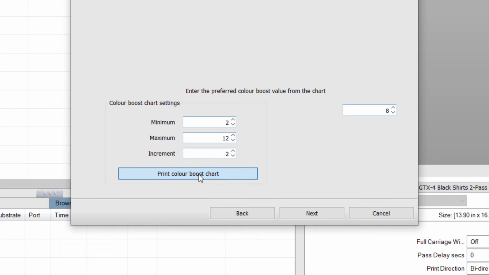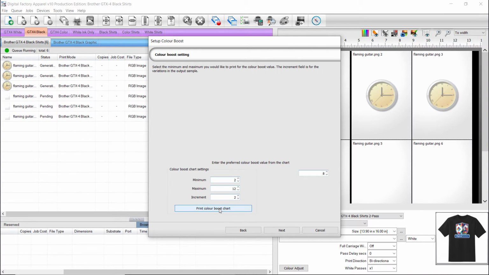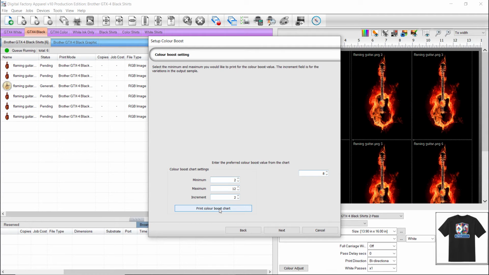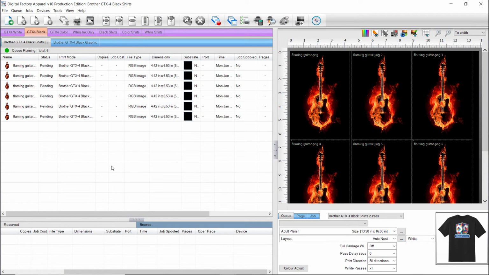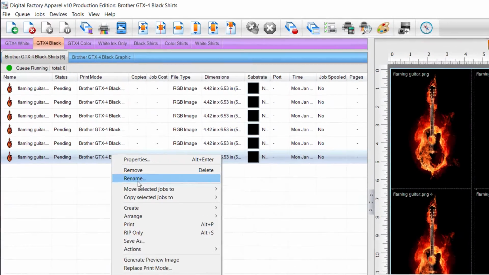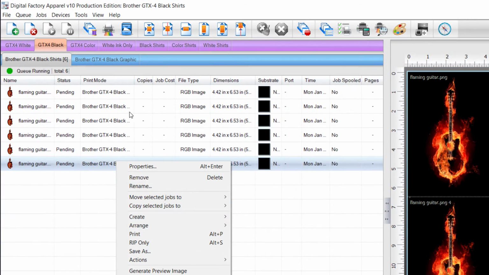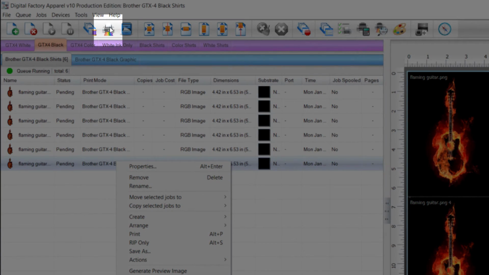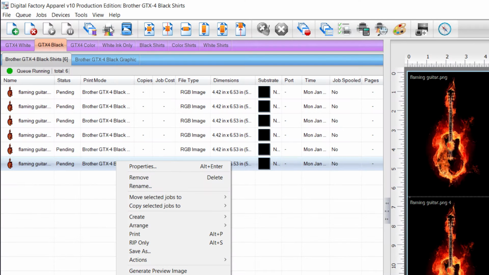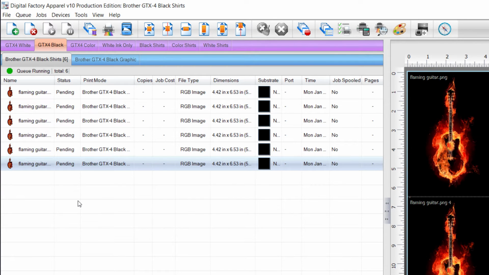Now click Print Color Boost Chart. Now you will see that 6 jobs with a variation of the color have been created in the queue. Select any of the jobs, right-click, and select Print, or select the print icon from above. CMYK colors in the transparent areas will be boosted, while the white underbase area stays the same.